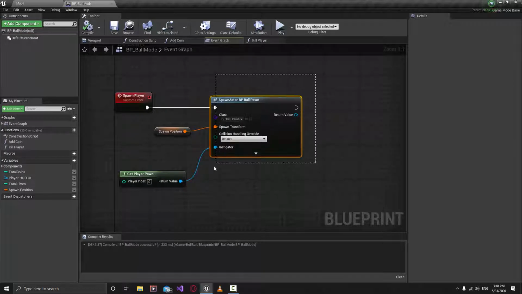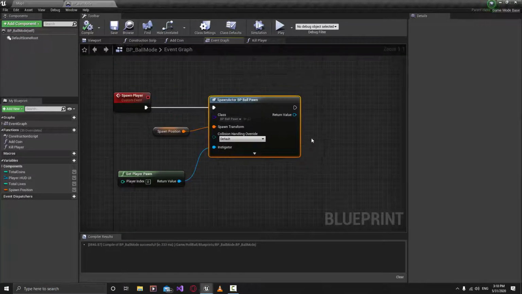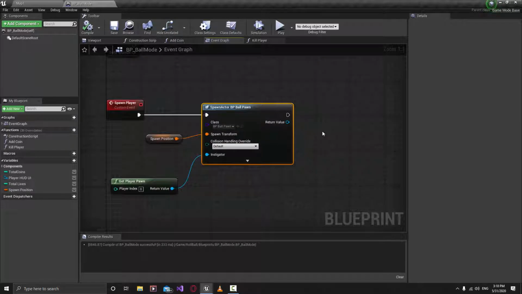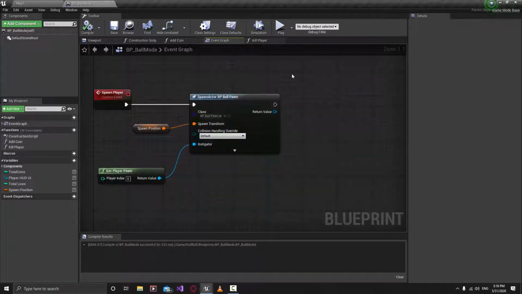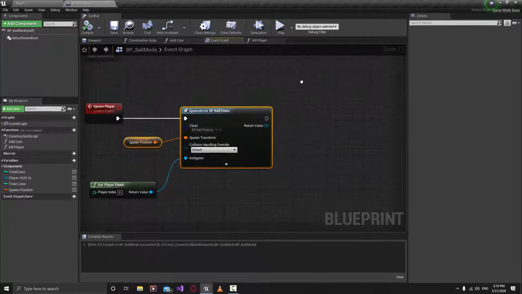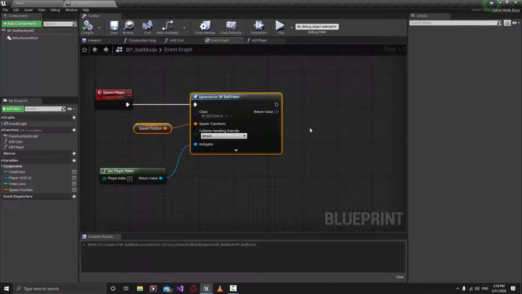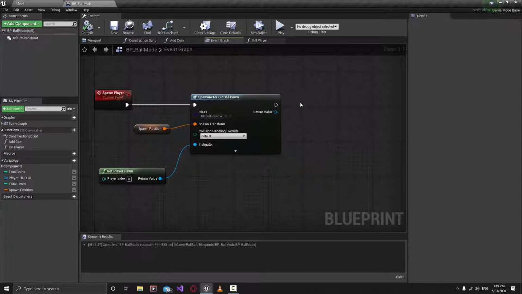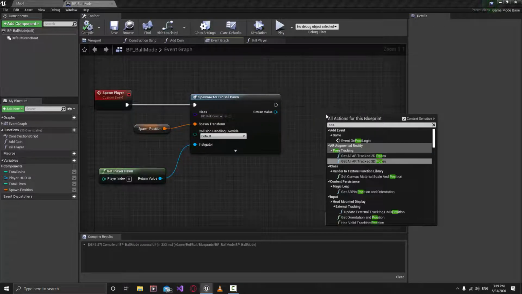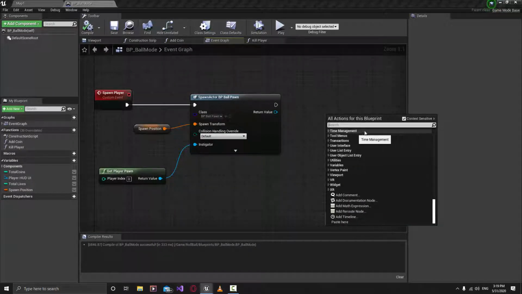So after we spawn the ball, what we want to do is to give control back to the player, because the player died, it cannot control the ball anymore. So after we create the ball, we will want to give the control back to the player. So what we want to do is to right click and then type possess. Oh, actually, we cannot type possess right now because this context sensitive is selected. If it is selected, it's going to bring all of the related things, but we can deselect it to get all of the nodes on the Unreal Engine.